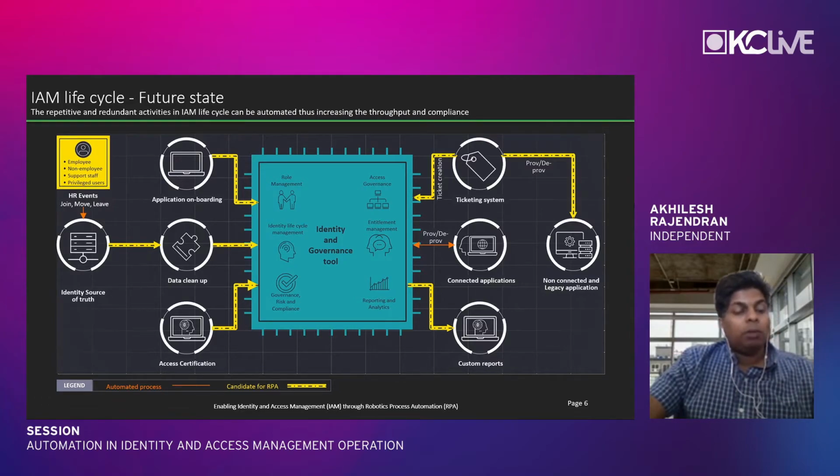At the same time, a bot will be able to create custom reports of how your identity landscape looks, or the analytics based on the KPIs you define. A bot will be able to create those kinds of custom reports also.